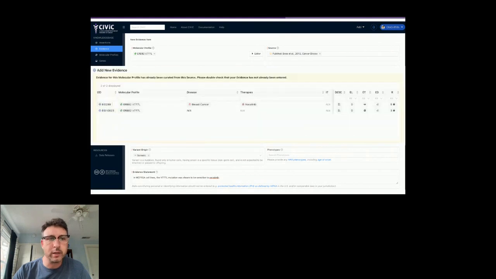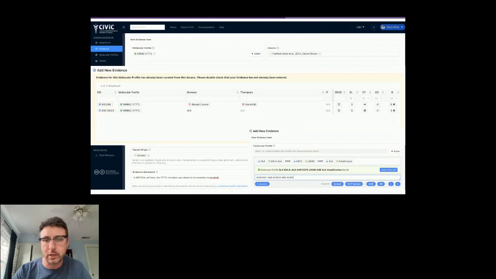Once that is submitted, actually, there's some additional functionality I want to point out. If you start doing some of this work and the system realizes that you're entering evidence that is highly similar to evidence already in the knowledge base, it will warn you about that, so that can save you some time.